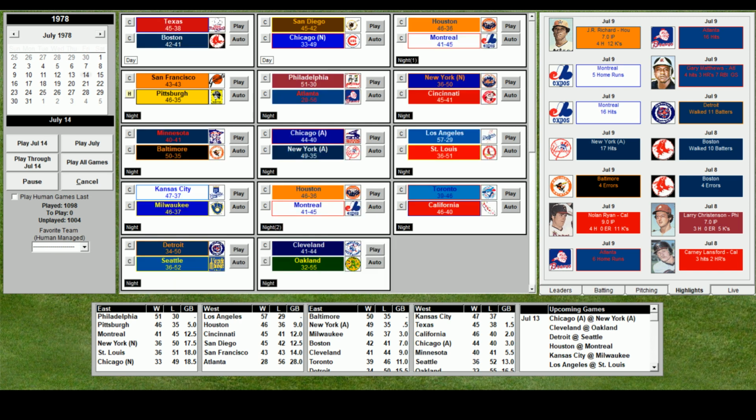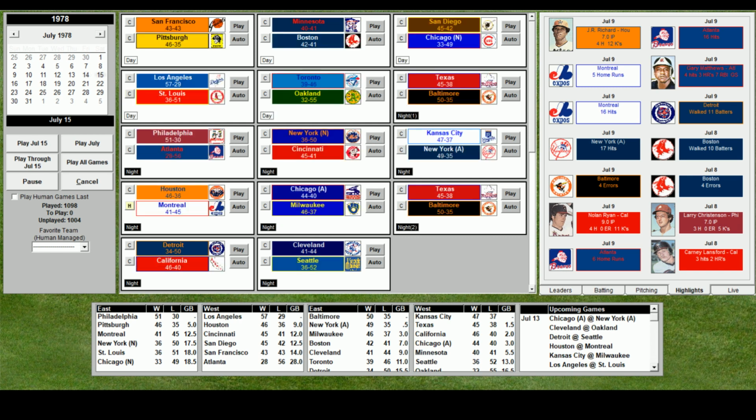Wednesday will feature San Francisco and Pittsburgh. And Thursday will feature Houston and Montreal, maybe. That will be subject to change. And the reason why I didn't pick Texas and Baltimore is because that's a doubleheader, and it means I got to do a doubleheader. So those are the next scheduled games for you.